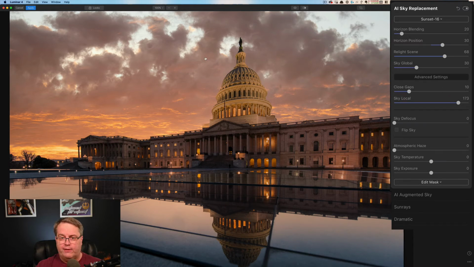And again, since this was a blue sky with no clouds in it, this doesn't do much for this photograph. But if you're running into problems where you see the old sky and clouds and features in there that are moving through, you can move Sky Local up and it will get rid of those old clouds and put more emphasis on the new sky that you've put in place.